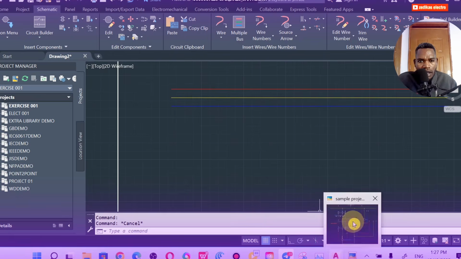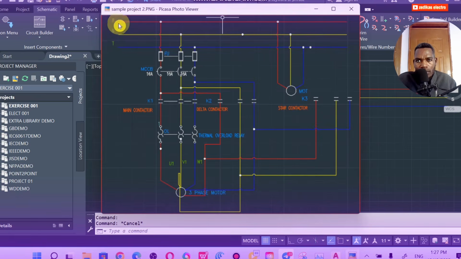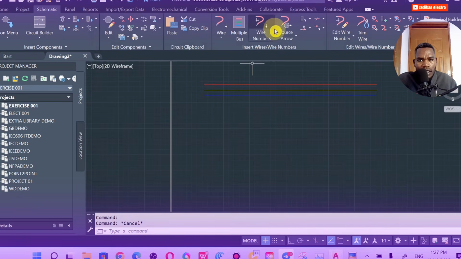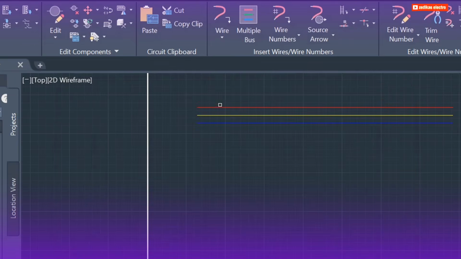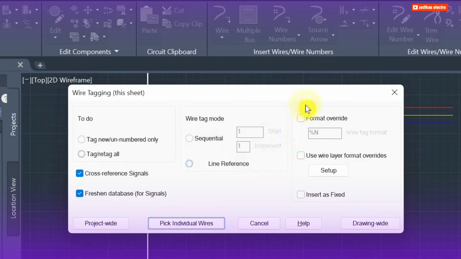Next, in the reference, we have to put the tags R, S and T. So go to here again, come here to wire number. Click on wire and then click on sequential. Then we have to make this R. So click and change this to capital R and then pick the wire number, then here, then enter.